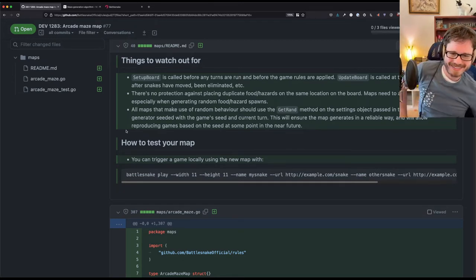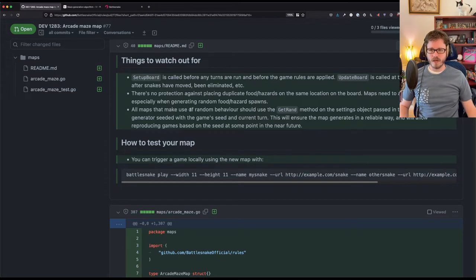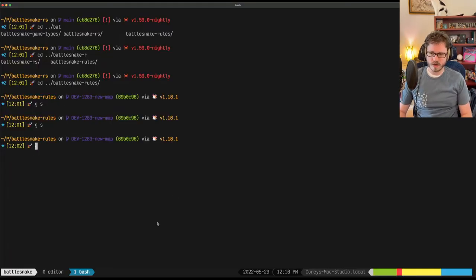Sorry about that. Okay. So I have this branch pulled down, so I should just be able to start running a game. I'm actually just going to run this arcade maze map as a solo game with one of my snakes just to see how it all looks.